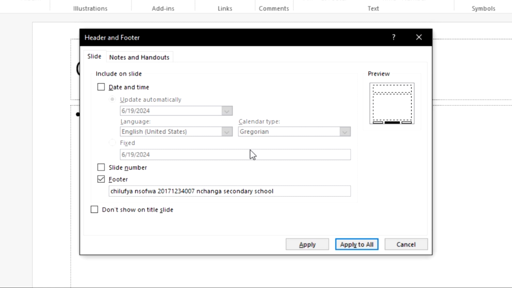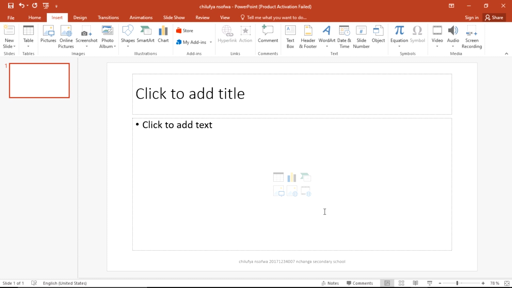After doing that, you click on apply all, because we haven't been told if we have to apply on this slide or all the slides. So just use the default option, apply to all. You'll be able to see your details below. This is the footer. You can make changes in case you have made a mistake by just left clicking once, and you'll be able to make changes from there. To exit this, just click somewhere else and your work will be saved in the footer.